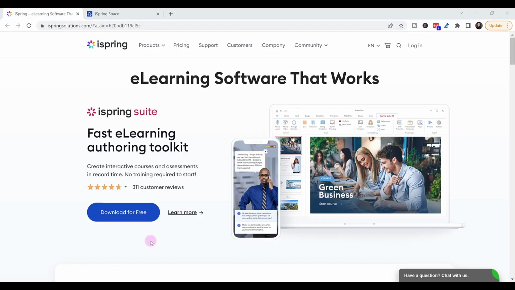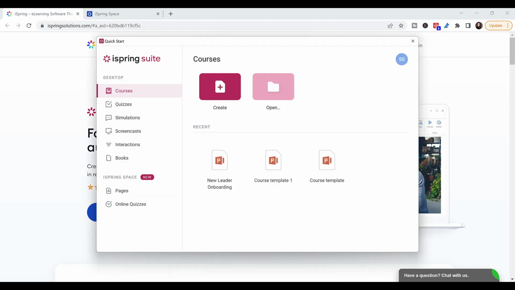Let's check it out. When you click on the link in the description below this video, you'll land on this page where you can download iSpring Suite for free. Keep in mind, you do have to have a desktop version of PowerPoint running on your machine in order to install it successfully. Once you install iSpring Suite, you'll have access to the iSpring Suite app on your computer.